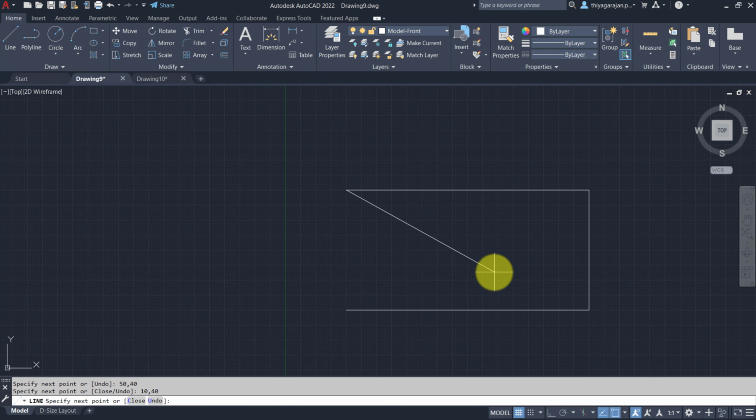I gave all the 4 points, but I did not complete my drawing. How can I complete? I have to come back to the same start point. So what is my start point? 10, 20. Okay, I drew the rectangle. Still some points it is asking. See this, specify next point.